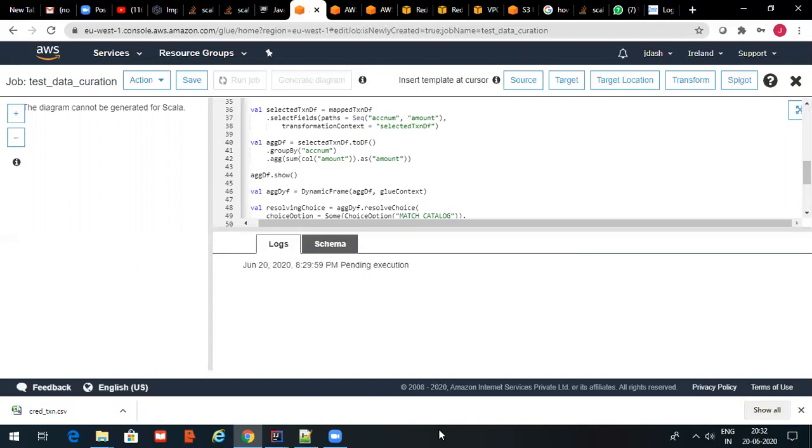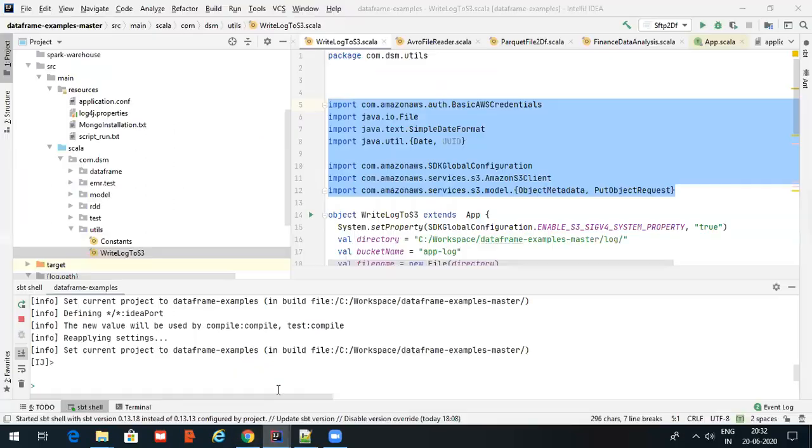Okay, Kamaldeep, maybe you can give it a try for the data curation part. Okay, if you remember in the DataFrame examples, I'll just quickly show you.